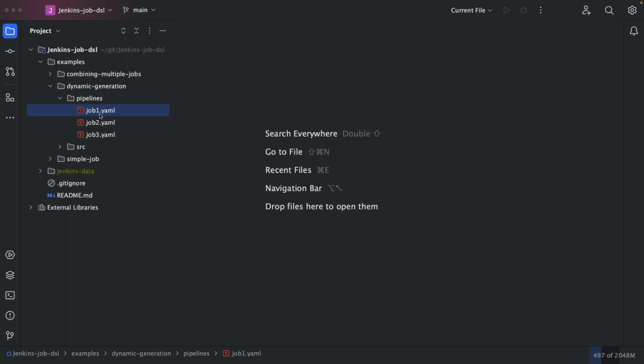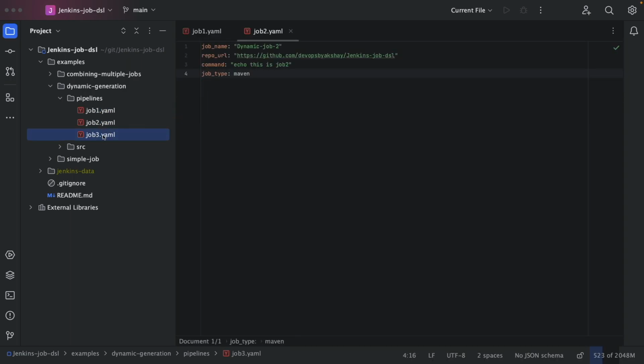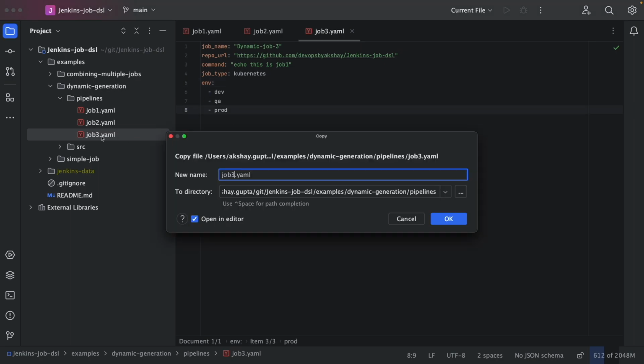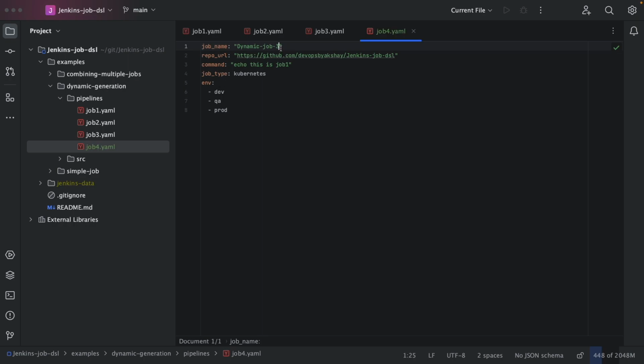You can see I have 3 YAML files here with names job 1, job 2 and job 3. You can see I have some information mentioned here. Let's say I have to create a new job similar to job 3. Then I will just copy paste this file and name it, let's say, job 4. I will just change a few parameters here. If needed, I can add or subtract environments also. Let's say for this job, I don't need my dev environment, so I will just remove it from here.